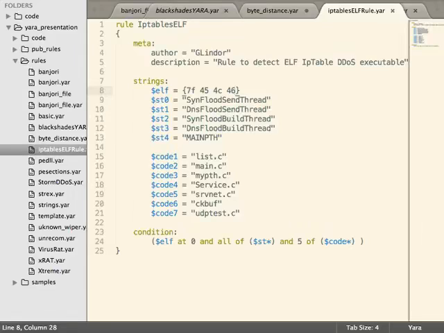So I want to make sure that matches that first one. And then I have all of these strings, and 5 of these strings. Now, the reason why I use only 5 of these strings is because if I have all of them and one of them changes, I might miss out on a hit. So I never particularly like using every single string that I find, especially when it's something like source code. Those are all very used libraries, so they might compile it with a different set of source code, and I'm going to miss out on that. But this is actually not something I do.